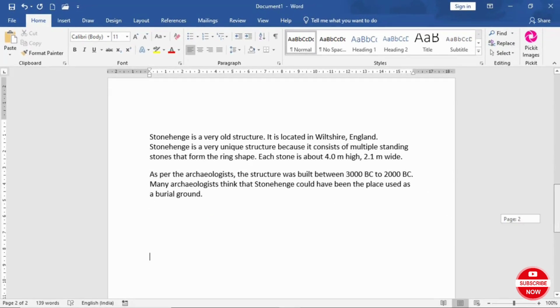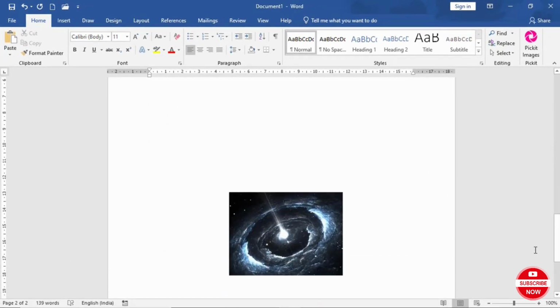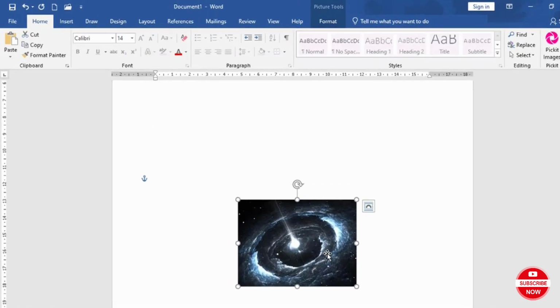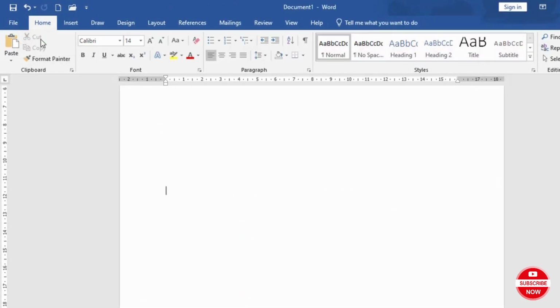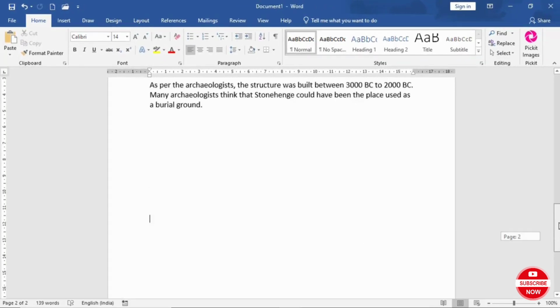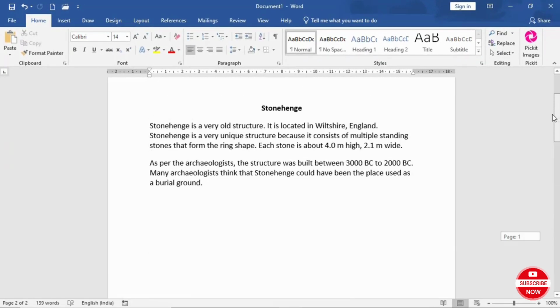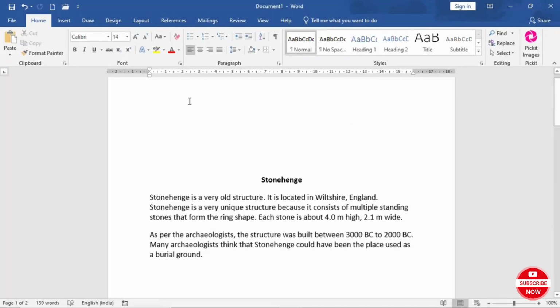Now to see how we can use the cut option, select an image that is already inserted in your document. Click on the cut option. Besides copying or moving items from within the document, you can also do the same from other sources like the internet, an Excel or PowerPoint document, etc.